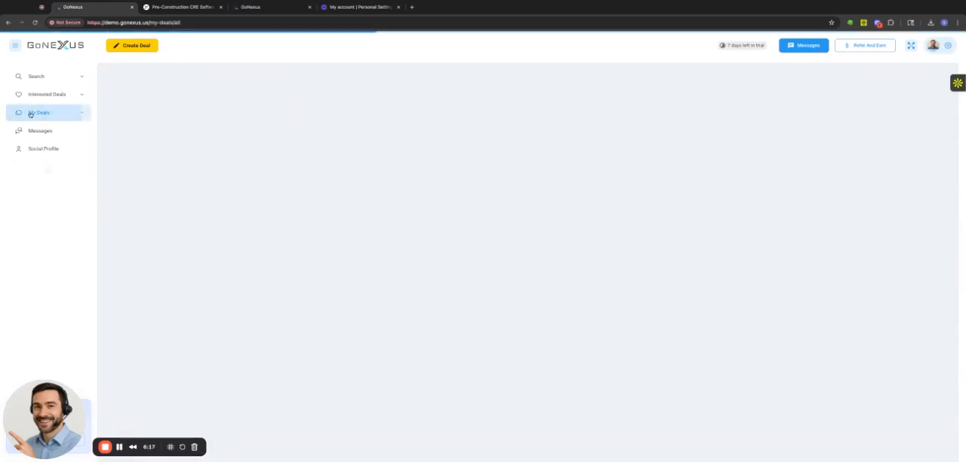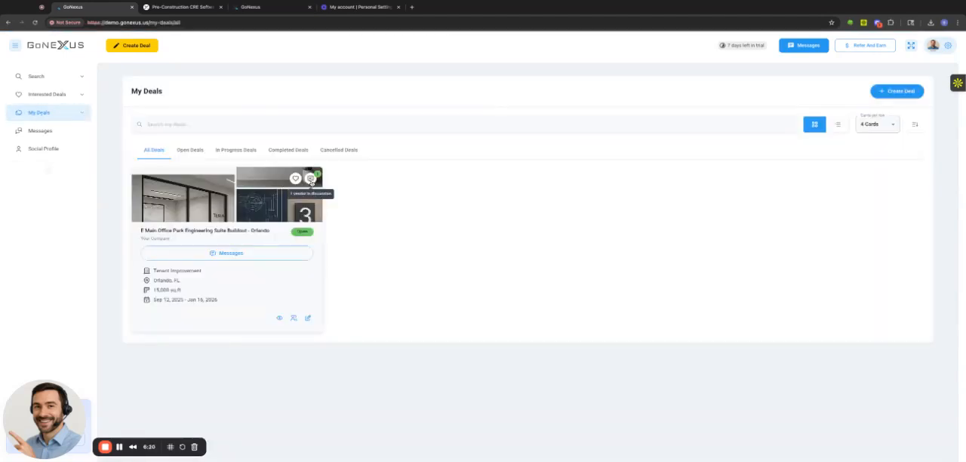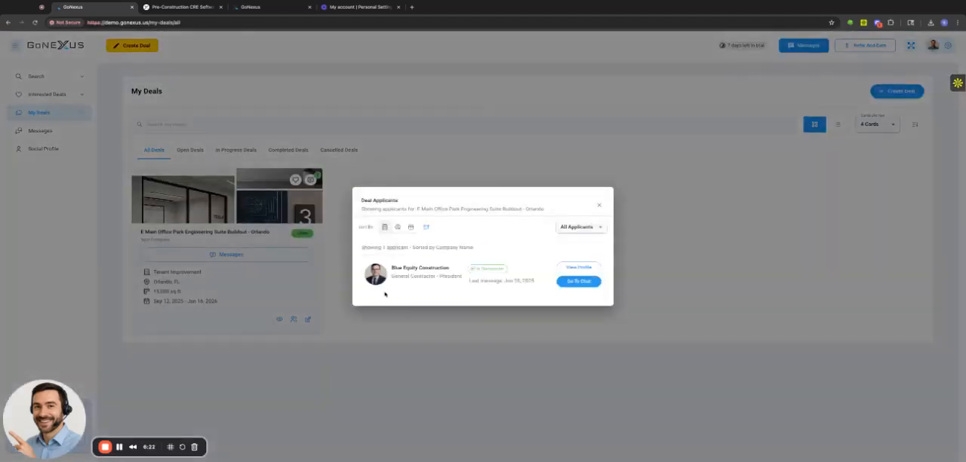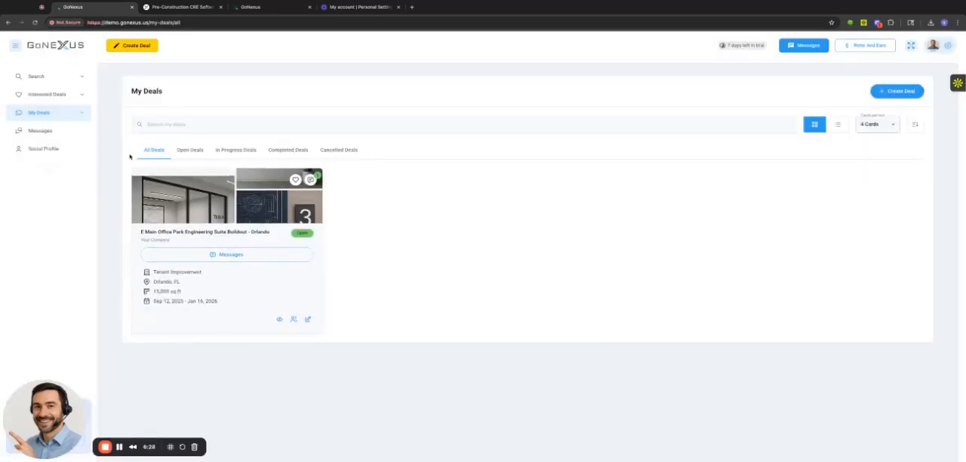If I go to my deals, say someone has liked this deal. So I've got one vendor in discussion. That's Blue Equity Construction. I can either go to the chat or view their profile.